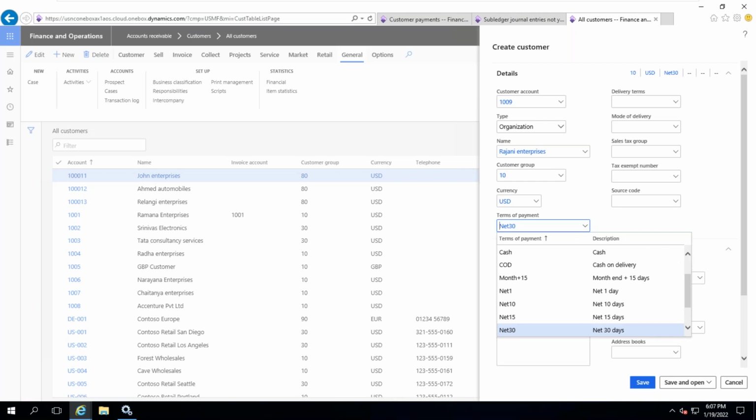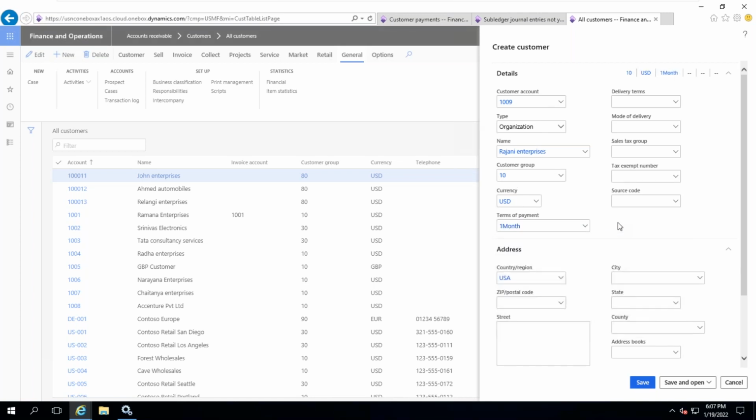First I'm mapping 1 month initially, so that we'll understand perfectly. 1 month I'm mapping at this point. And some more is there, we'll discuss this later. Click OK. Save. So customer 1009, Rajani Enterprises, we have created.